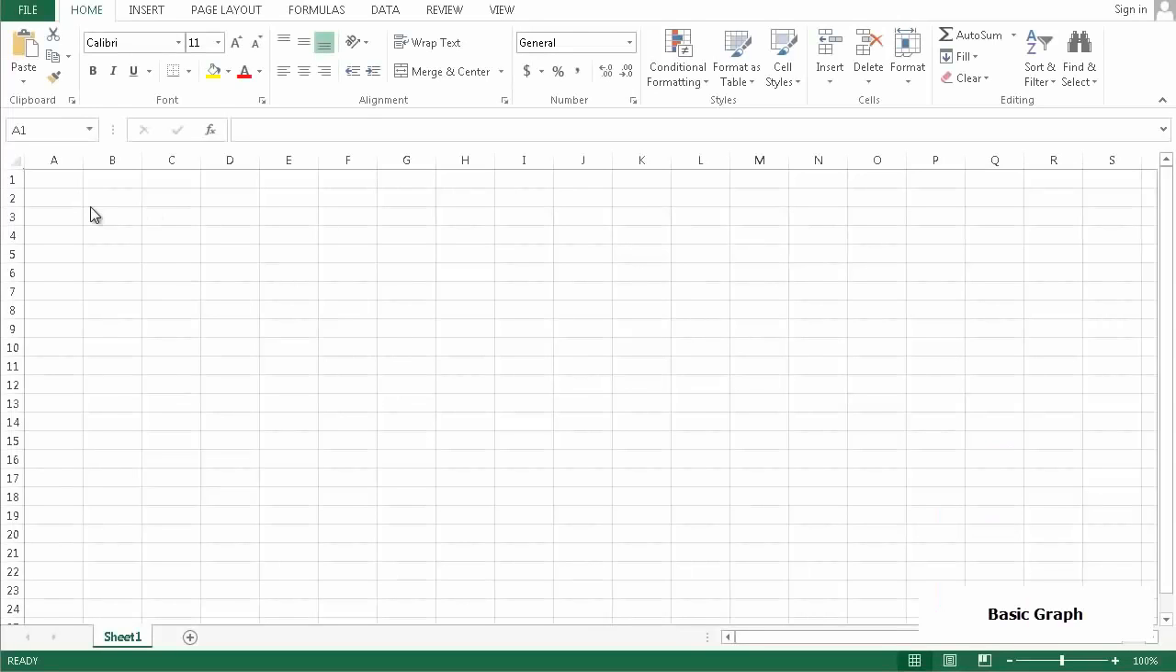Welcome to Excel 2013. Let's begin by trying to create a basic graph. Let's type in cat, dog, bird into these cells. So this is cell A1, column A, column B, column C. Columns run up and down, whereas rows run from left to right. Row 1, row 2, row 3, row 4, etc.